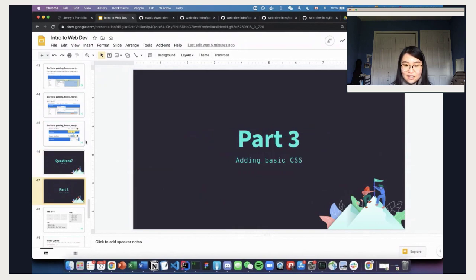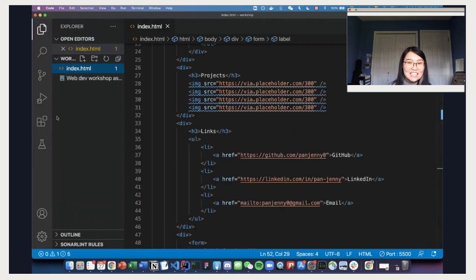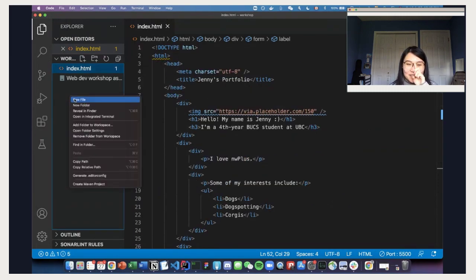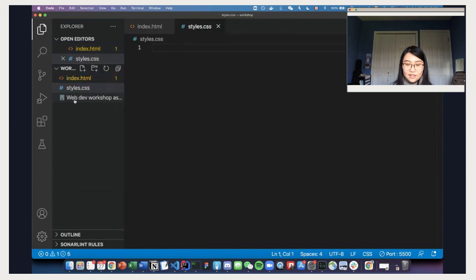And now that we've talked about the basics of CSS, we are going to actually add some styling to our page. First things first, in order to add styling to our page, we need to create a CSS file. For me, I'm going to name that styles.css, in the same directory as index.html, just at the root of our project here.